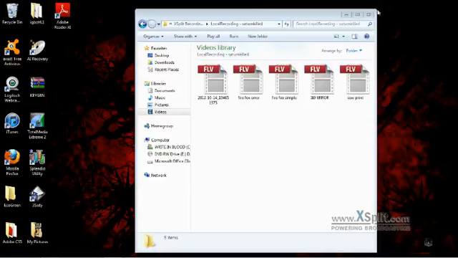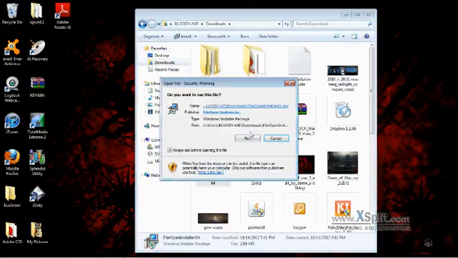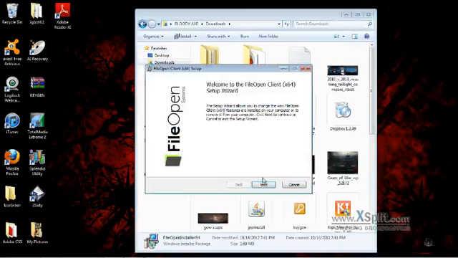Right, I'm going to show you how to remove File Open and Adobe Reader X off your computer. First thing you want to do is come to your document screen. You're going to go to Downloads and click on File Opener. Click Run. You're going to click Next.